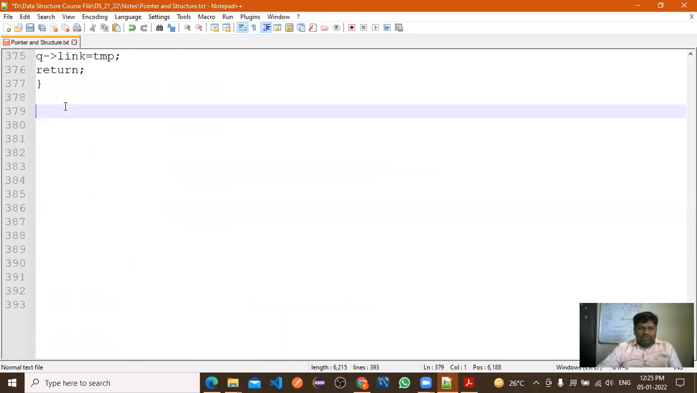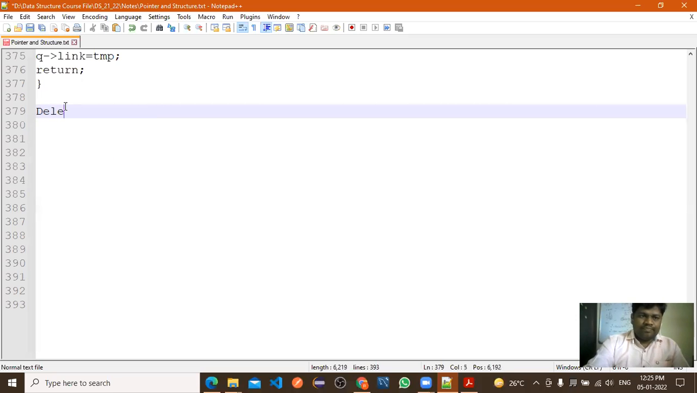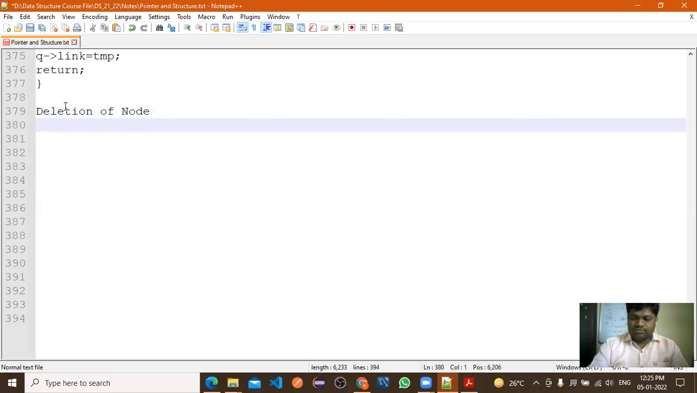Now today we'll move to the next point. Delete operation, right? So today we will discuss the next operation, that is deletion of node.